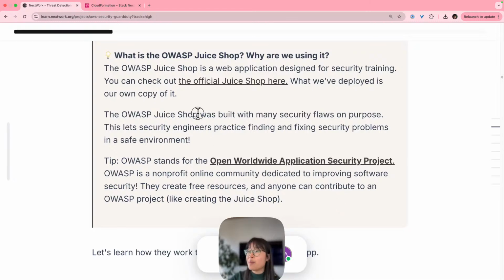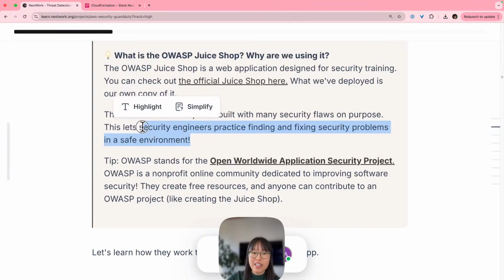Now, this Juice Shop that we're deploying is built with many security flaws on purpose, so that security engineers like yourself can practice finding and fixing security problems in a very safe environment. You're not truly hacking into some web app that's out there in the world right now, but a lot of them will have the exact same vulnerabilities as this practice Juice Shop web app that you are deploying.